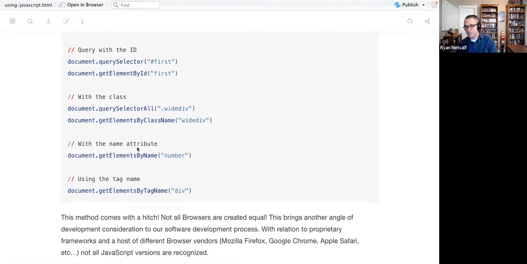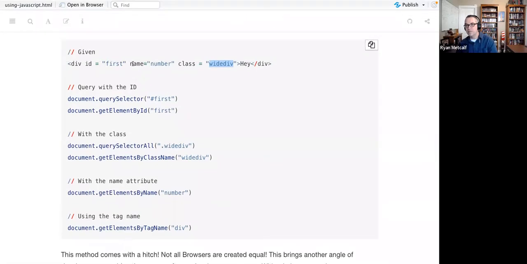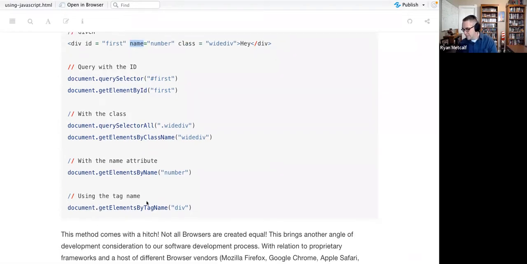The third option is with the name attribute, getElementsByName, and that's looking for number. So again, that's the reference name up here. We're searching through all of the variable names for the value number. And then finally the tag. This is where I was referencing the HTML tagging process, this DOM architecture process. If we wanted to pull in all the div tags.